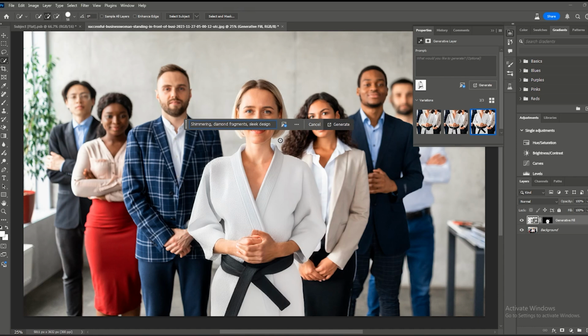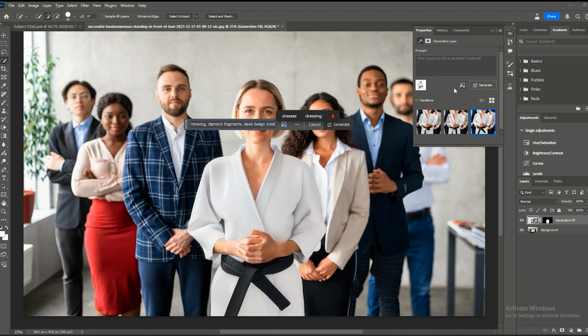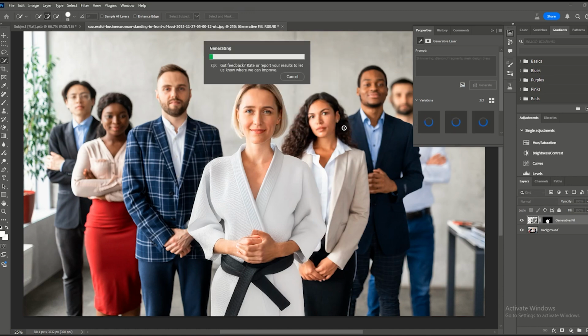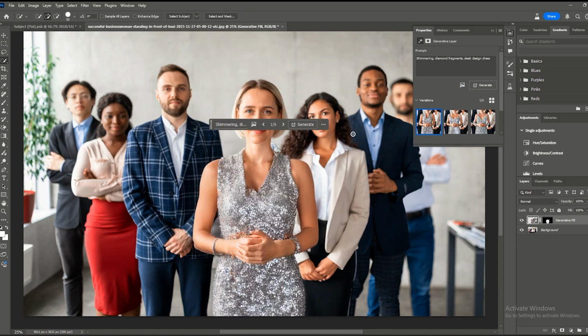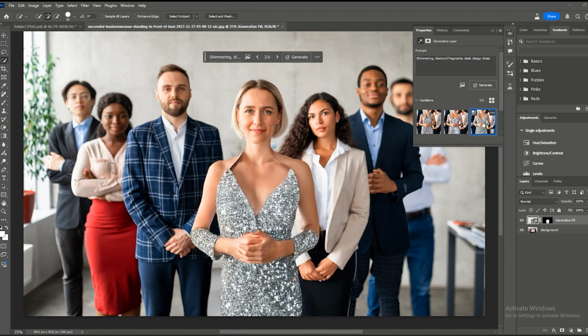Let's try with the prompt: shimmering, diamond fragments, sleek design. Hit Generate. Wow, it is amazing. You can see the dress is very realistic and well designed.